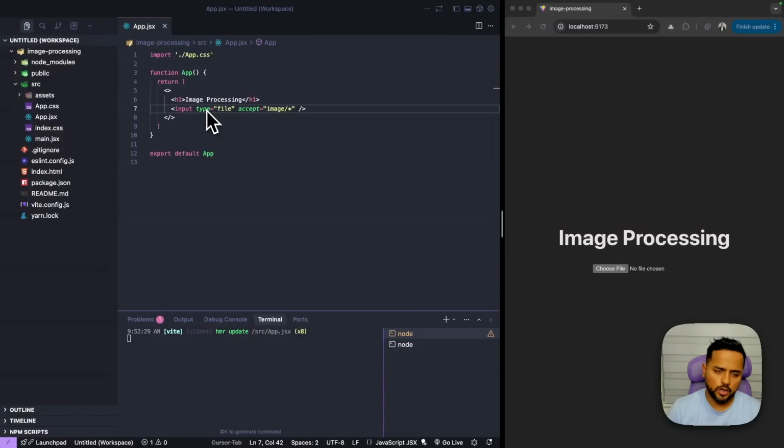I wanted to talk about how you handle input with type file. Now you might have seen input with type text, which is pretty easy to deal with, but when it comes to handling files in the browser, it's a little bit complicated. I will be showing you how you can allow users to upload files and then how you can handle those files in the browser.